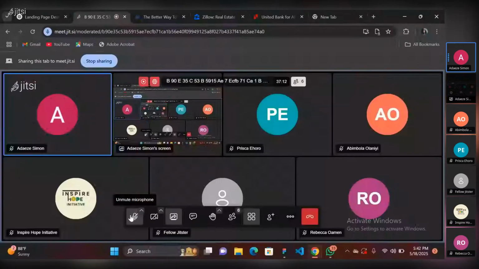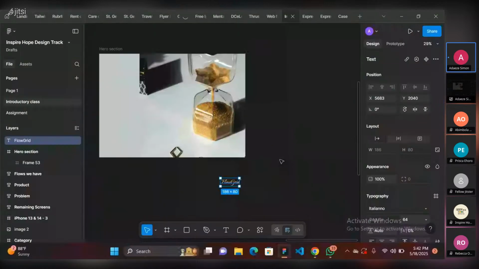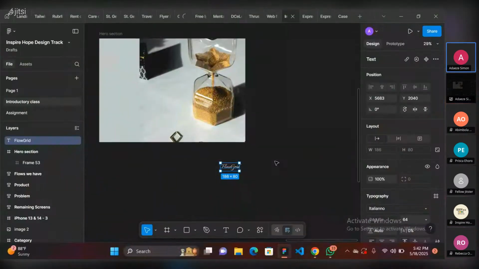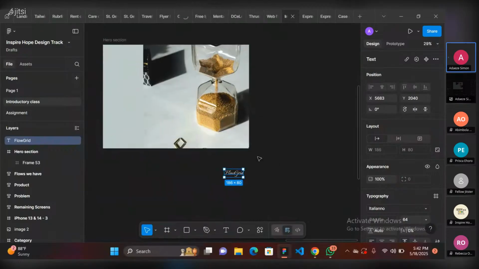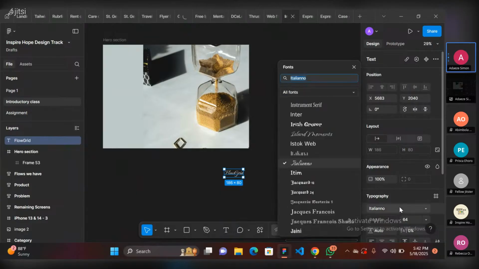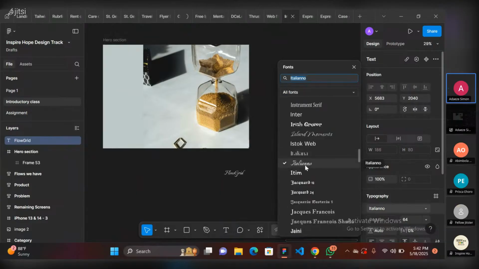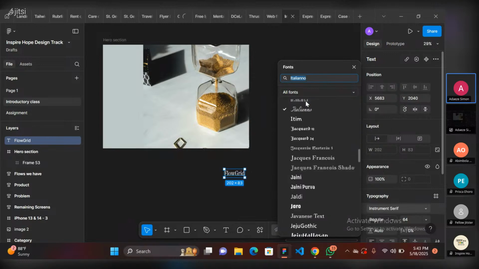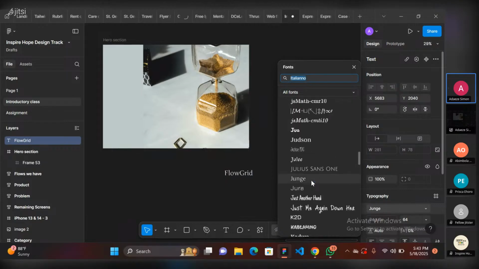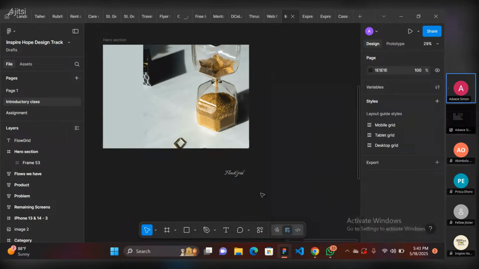Okay, sorry about that. So to continue, I'm just trying to create a logo off the top of my head. So this is what we have. Flow grid. But I don't think we'll use this because I need it a little bold. But let's go with what we have. Okay, let's go with this. So we have this as our logo.